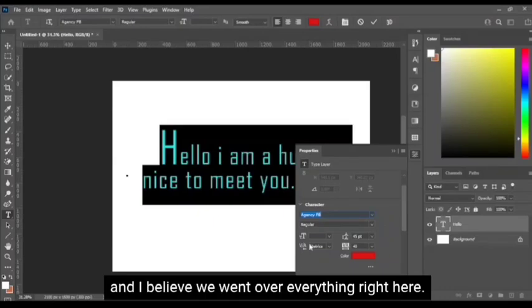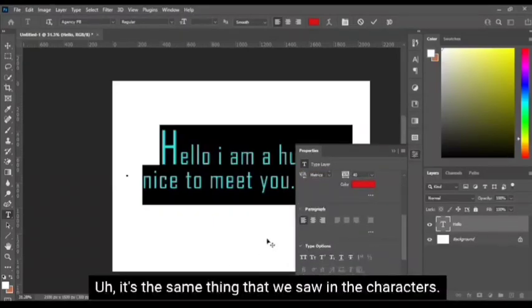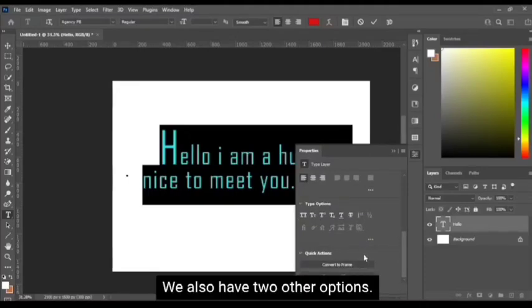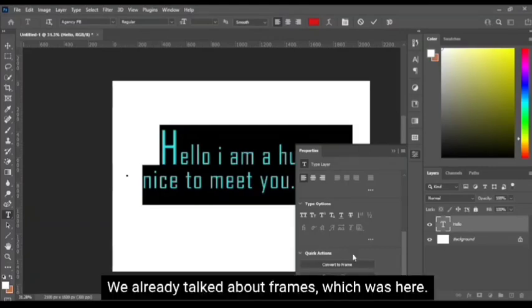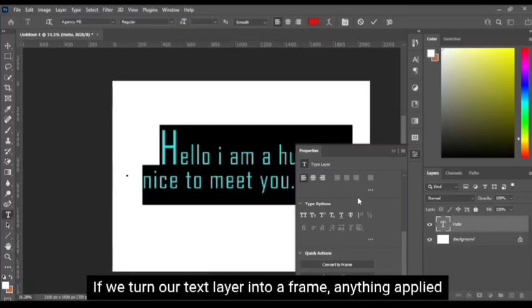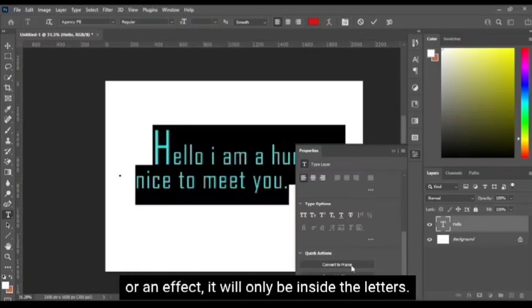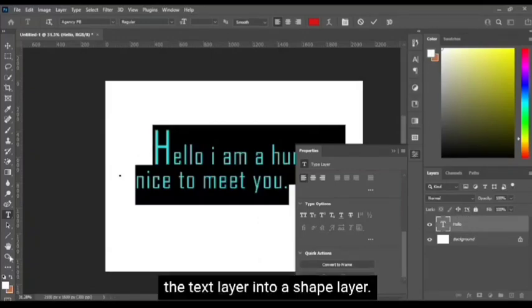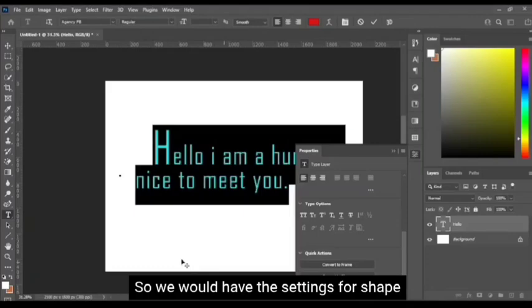And I believe we went over everything right here. It's the same thing that we saw in the characters. We also have two other options, convert to frame or convert to shape. We already talked about frames, which was here. If we turn our text layer into a frame, anything applied, whether an image or an effect, will only be inside the letters. And if we turn it into a shape, we are turning the text layer into a shape layer. So we would have the settings for shape and no longer the settings for text.